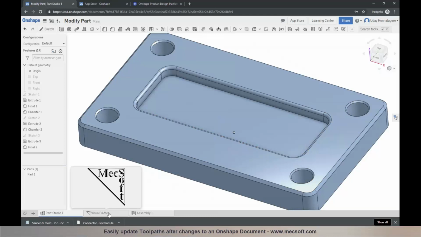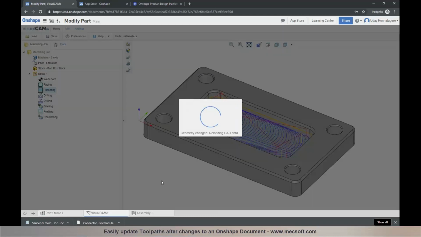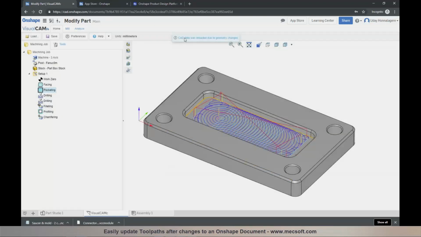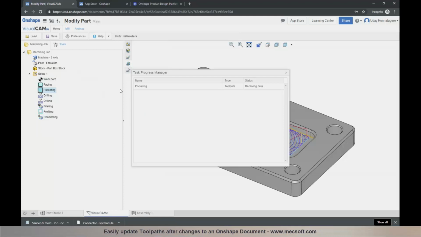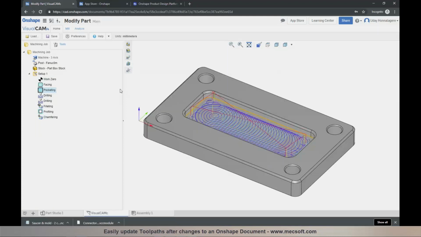So I'm going to go back into the Visual CAMC tab, and you'll notice that it automatically identified the change in the geometry, and it reloads the data and also gives you a prompt right here. It says CAD data was reloaded due to geometry changes. All I need to do is right click and regenerate, and the toolpaths are now being updated.